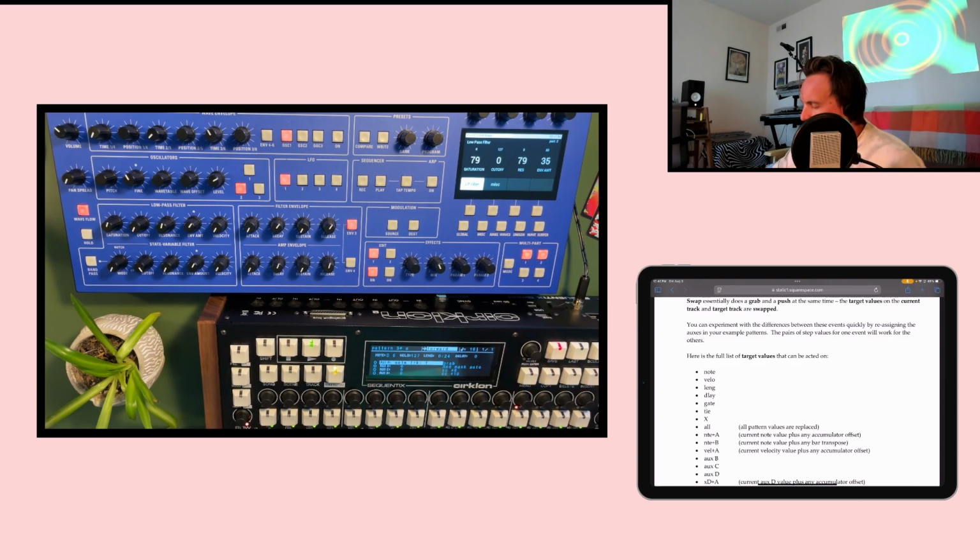I only see note on here. Oh, I see. Okay. So when you go through, basically the encoder, let me collect my thoughts. The encoder scrolls through both the track numbers, but then also hits these other parameters. So you have note, and then if you keep scrolling, you get velocity and length and delay.